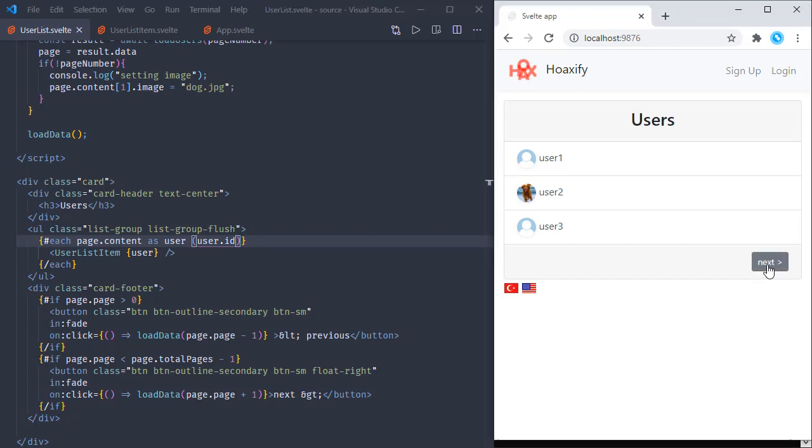Now if I go to next page, here we can see the user 5 is showing the default picture. But if I go back to first page, here it is displaying user2 with image. So when using this each functionality, pay attention to this part. You may see unexpected behaviors because of this reuse logic. And make sure to use unique key here. So if the key is not unique, the elements will not be rendered.